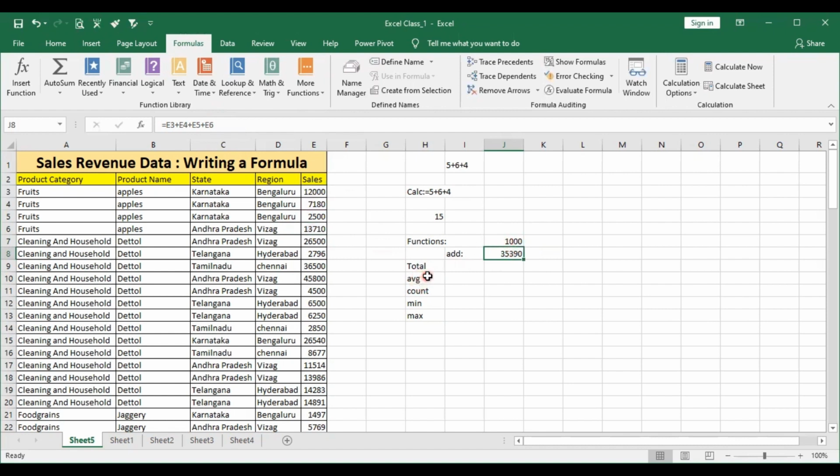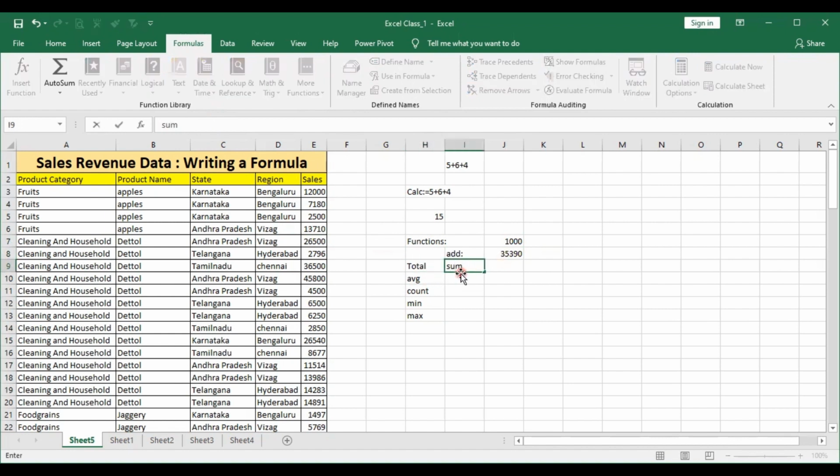So you can write the function name directly. The function name is total. For the total function, we can use the formula called sum. What is the formula here? We can utilize the sum formula. So how is the sum helping us? Here, equals sum, open bracket.